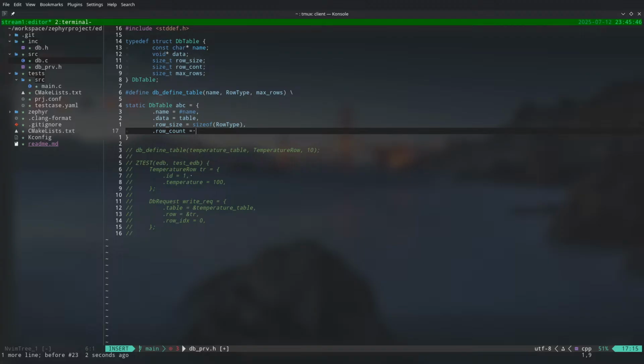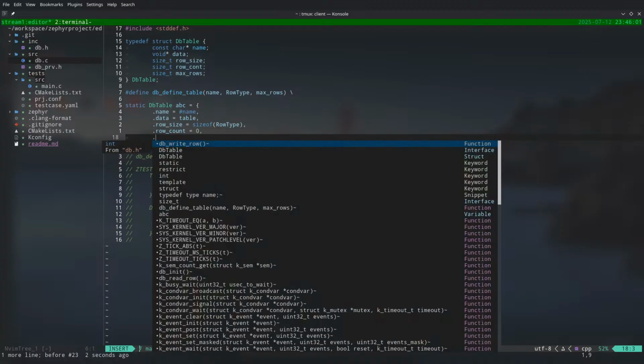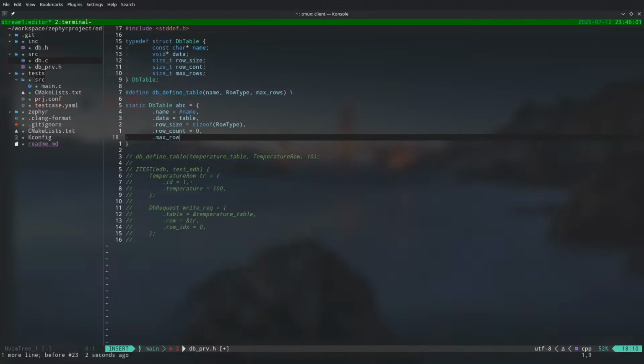Row count is going to be the current row count. Current row count is going to be 0, and max rows is going to be max rows. So this is how my table is going to look if I instantiate this struct. But how do I do this with a macro?